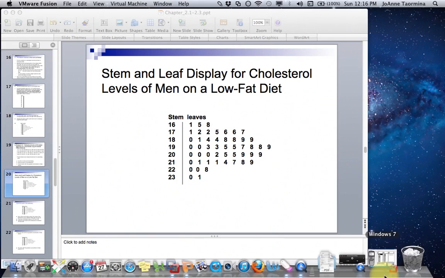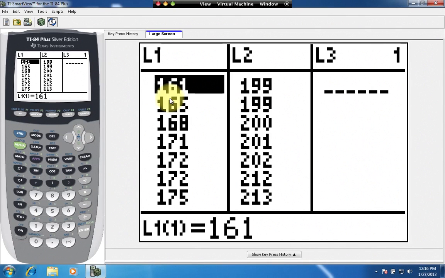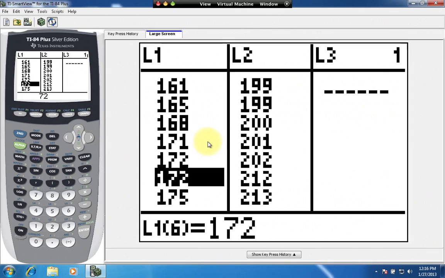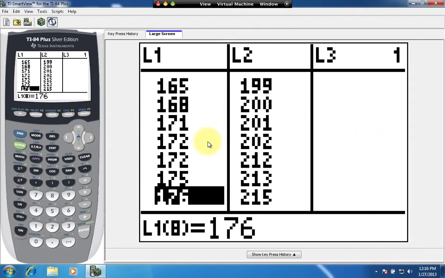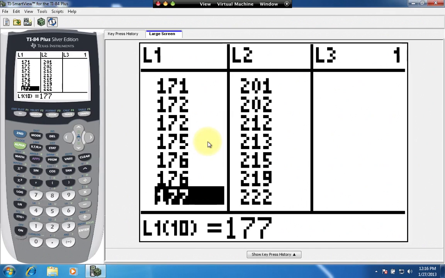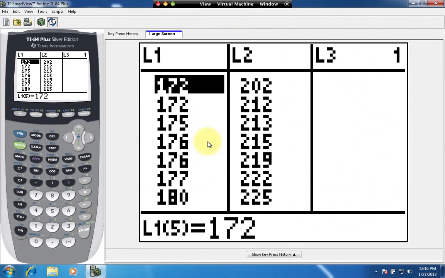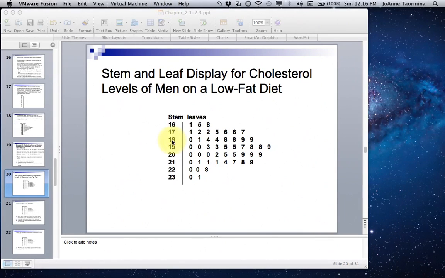And then for the 17s, you have 171, 172, 172, 175, 176, 176, 177. Okay, so there's quite a few 17s. You've got leaves 1, 2, 2, 5, 6, 6, 7. So when you go to the row for 17, 1, 2, 2, 5, 6, 6, 7.